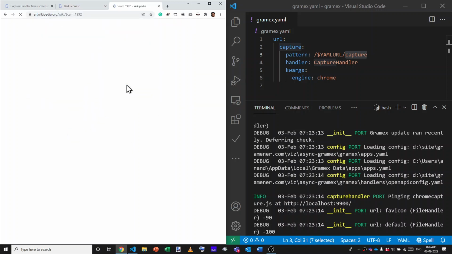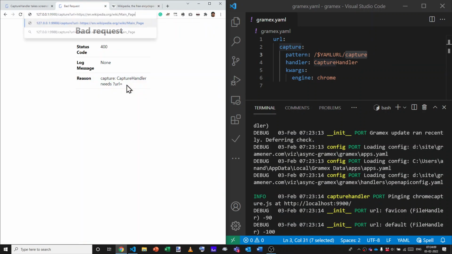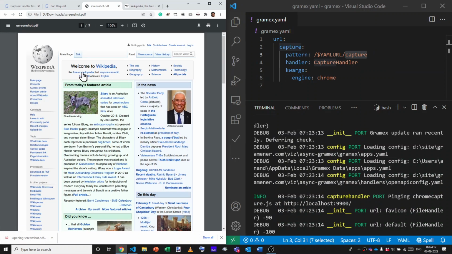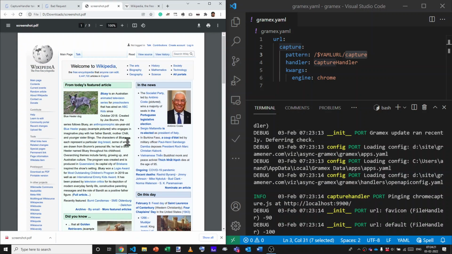Let's specify the Wikipedia homepage. Let's take this one and paste this. What that does is fetch that page and download it as a PDF file, which is actually a screenshot of the page that we specified.